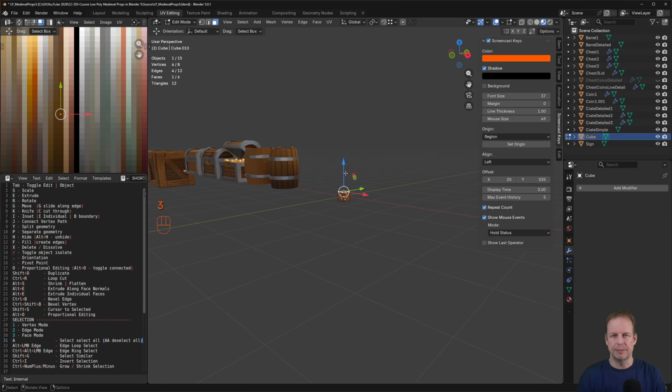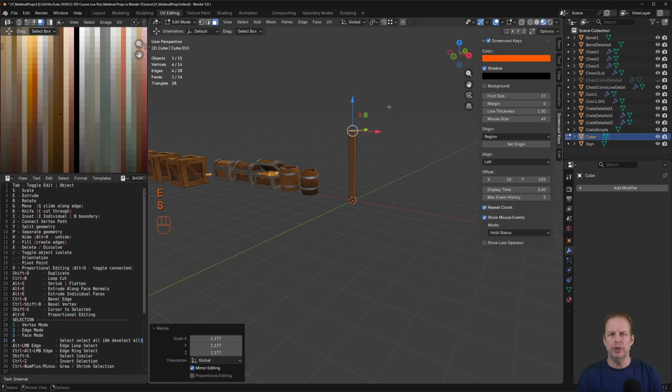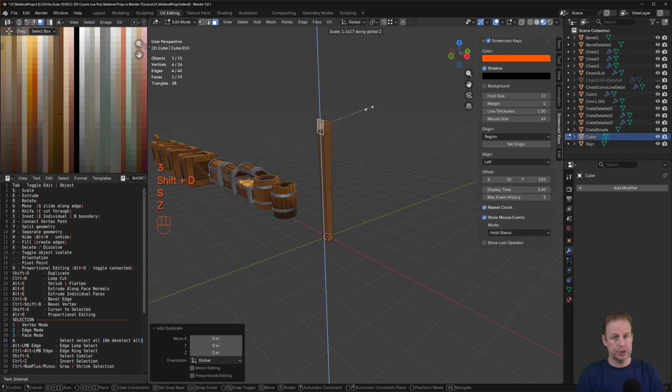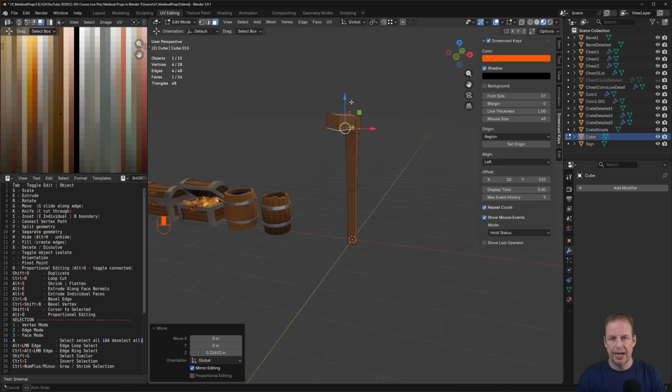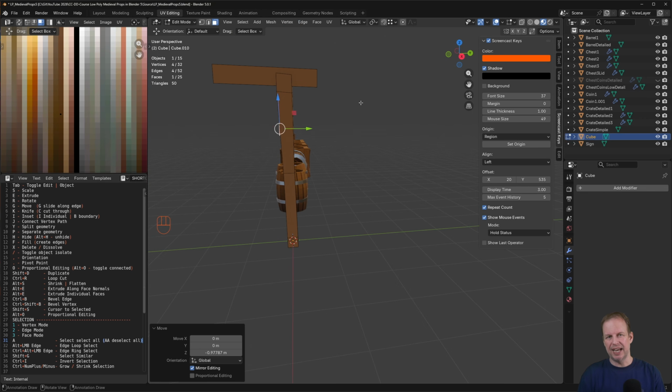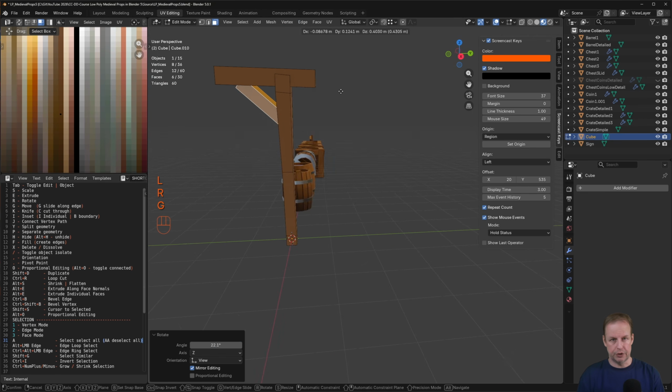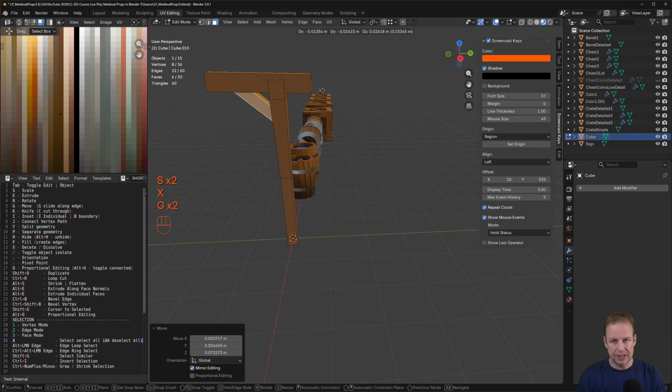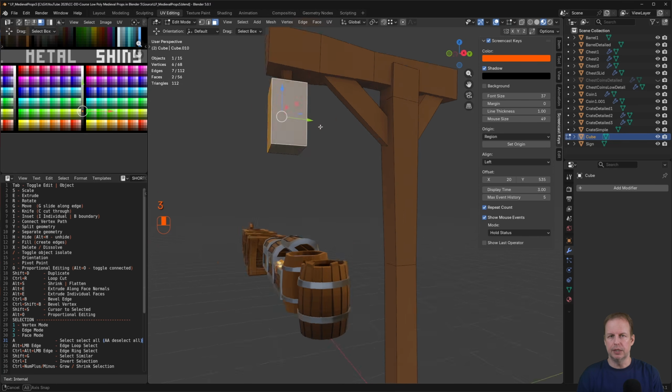For our final item, the lantern, you would use only the same technique that we've gone through. E to extrude, S to scale, R to rotate, and Ctrl R for loop cuts. I tend to avoid perfect lines and make it stylized and a bit wonky from the start. For speed, I use Shift D to duplicate faces and E to extrude them into new parts.